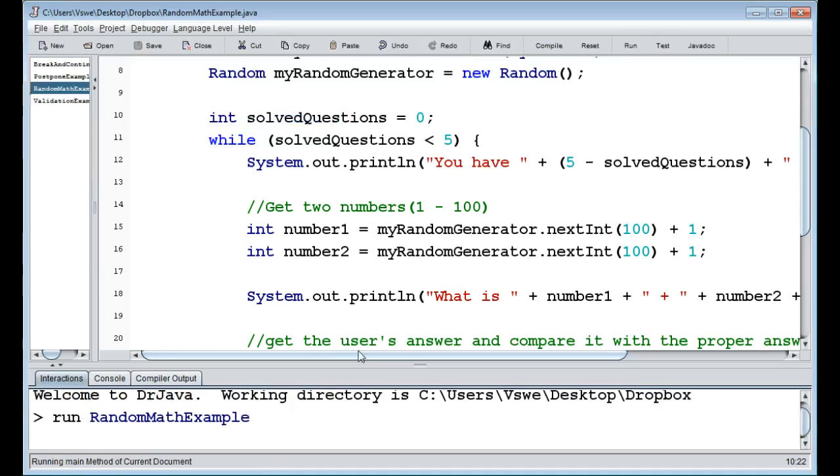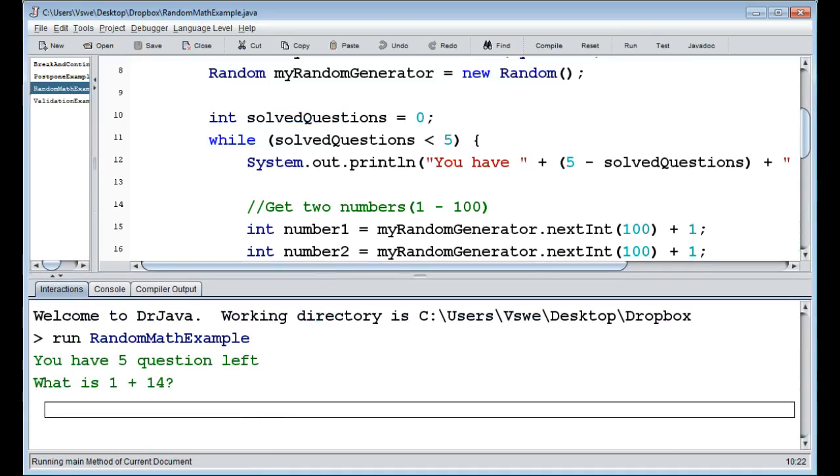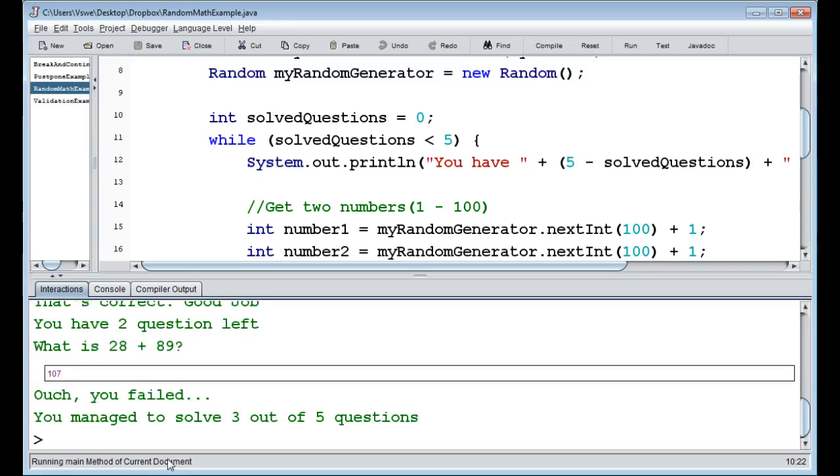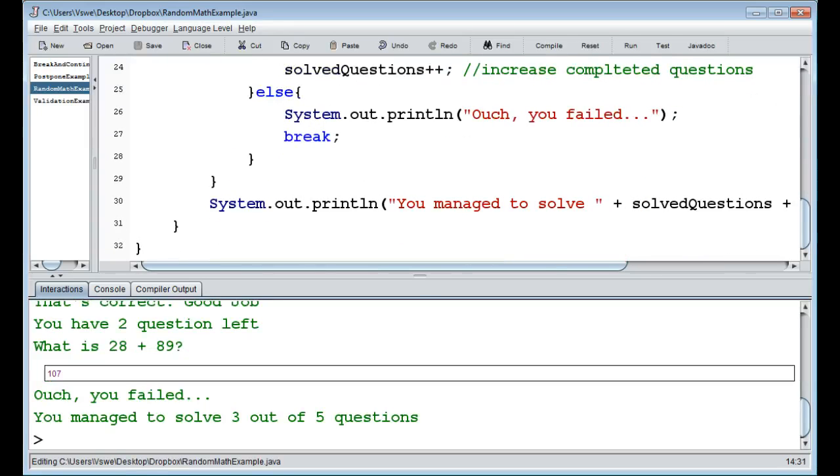So there you go, it compiled fine, and then we have 5 questions left. So what is 1 plus 14, that's 15. What is 2 plus 100, there you go, 24 plus 48, that's 72, what is 28 plus 89, well, what's that, that's like 117, right, no, I failed, so there you go, I failed, and it says you managed to solve 3 out of 5 questions, and that's because we hit this point here where it says break. And therefore we're going to break out and just ignore the rest of the loop entirely, and therefore we get here right away.